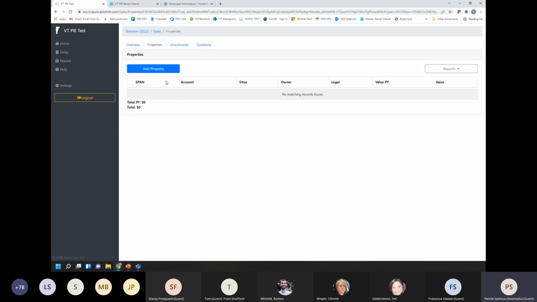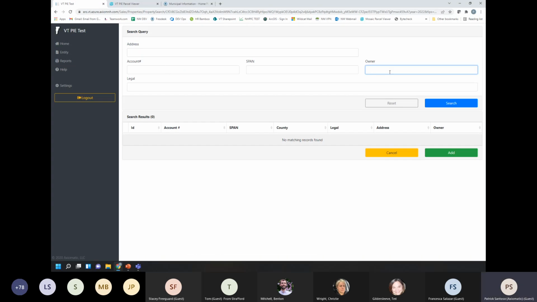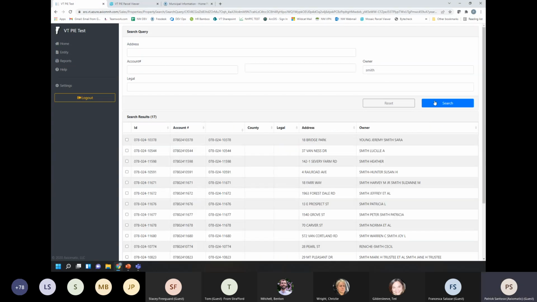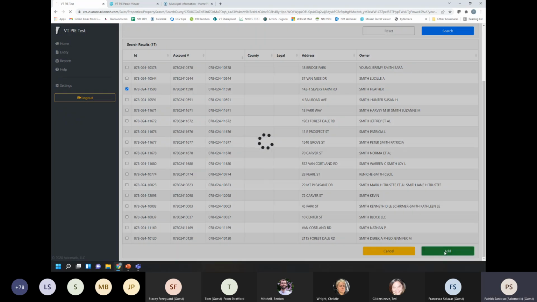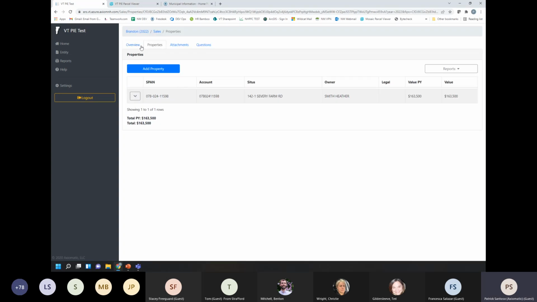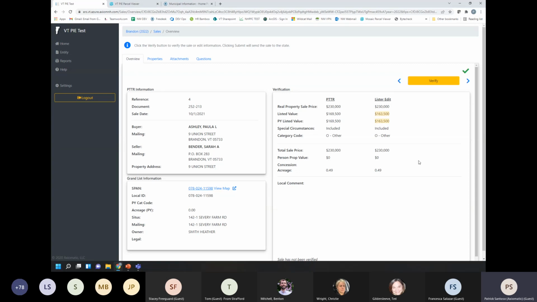Clicking property here brings you to the properties tab. We can add a property. I'm just going to look for Smiths because I always look for Smiths. It's obviously not the right property, but your job will be to find the correct property that's sold. And if you can't, if the record doesn't exist for whatever reason, you can definitely contact support and we can work around that. So we'll click this property, click the add button. Now we've added that property to the sale.